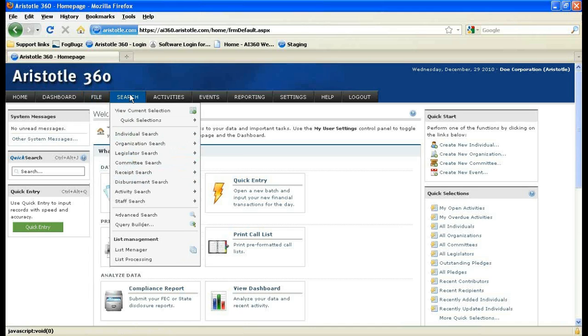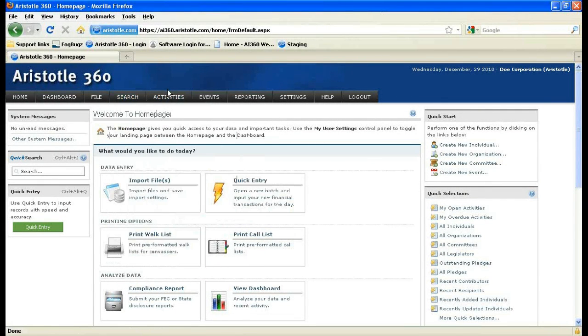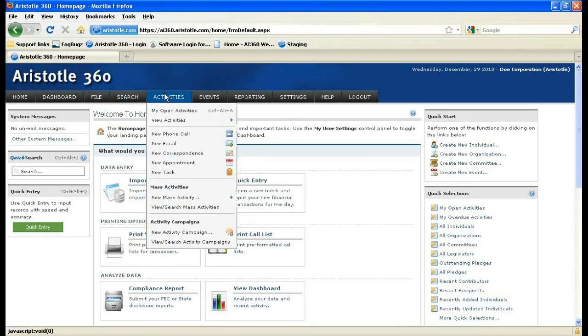Next on the menu is the search area. And this tab contains not only searches, but also basic list management features, since lists more or less represent existing searches. The Activities tab allows you to change calendar activities including pending phone calls and other correspondences. You can also create activity campaigns to sort those items into, and also to track basic financial information for a particular campaign.